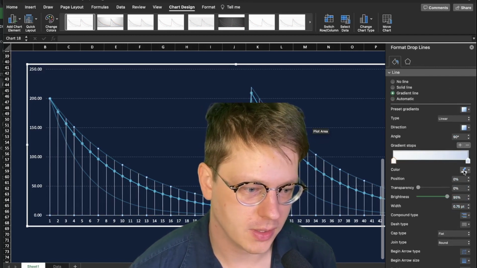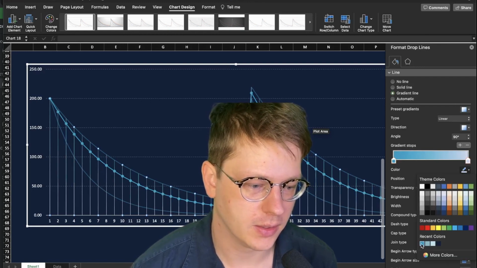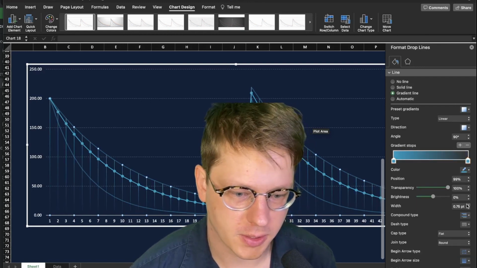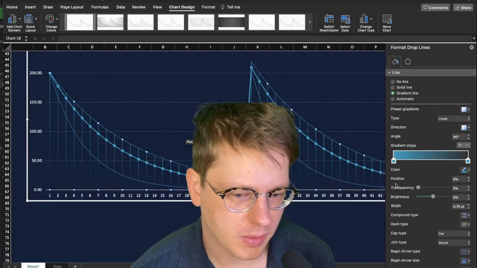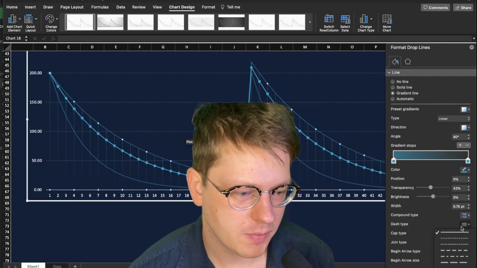And then on one side of the gradient, we're going to have our main green color. On the other side, we're going to select that color again, but we're going to make it 100% transparent. And I'm actually going to make the other side a little transparent as well, just to make it a little more subtle. And I'm going to give it a dashed line here.